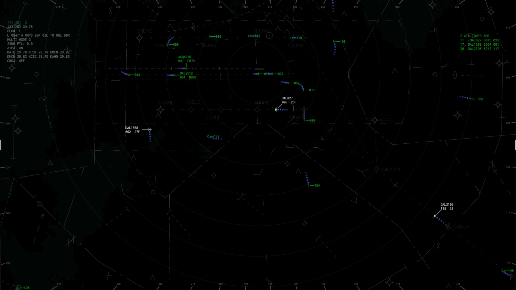Delta 1508, descend 4,000. Descending to 4,000, Delta 1508.